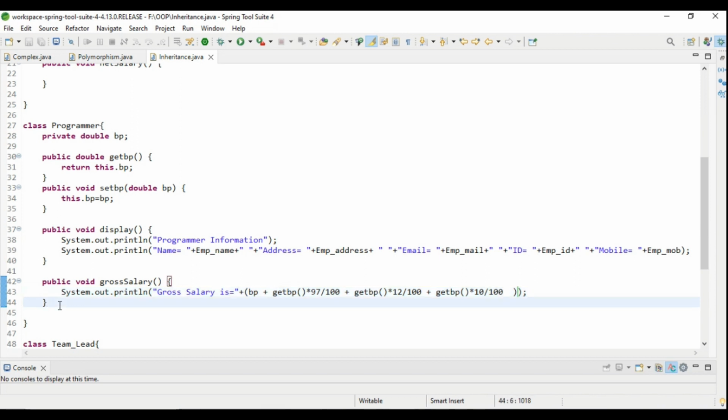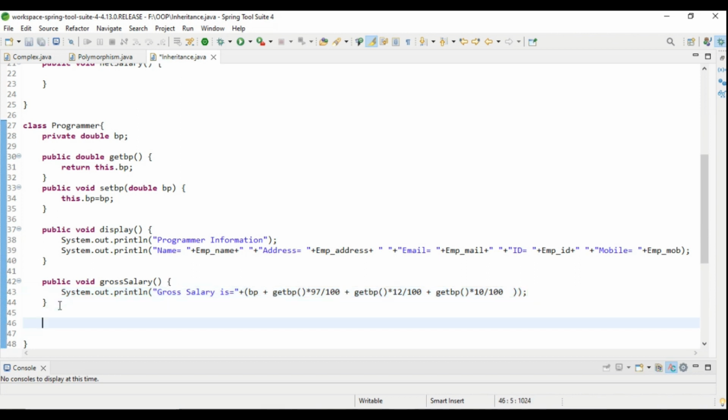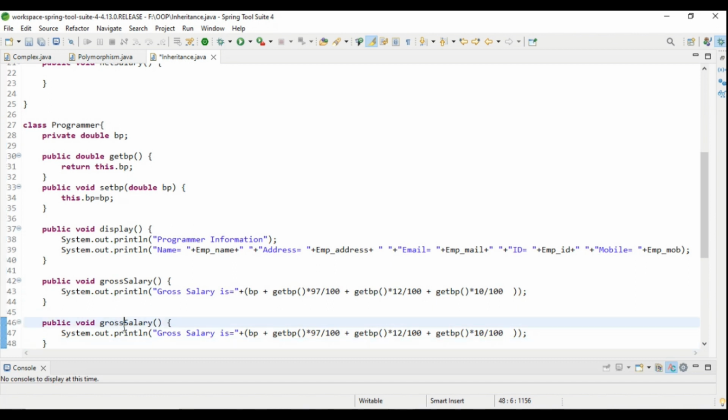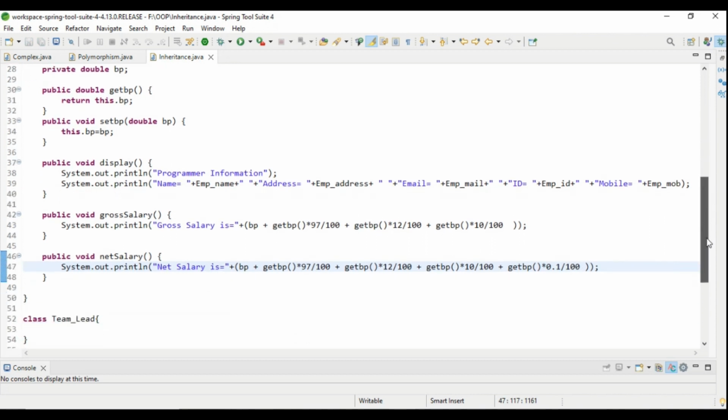And for net salary, just add 0.1% of staff club fund. Just copy it and paste it. Here we require net salary. Net salary is same thing plus 0.1% of basic pay as a staff club fund. So getBP into 0.1 divided by 100. So this is the net salary. So this is all about the programmer.